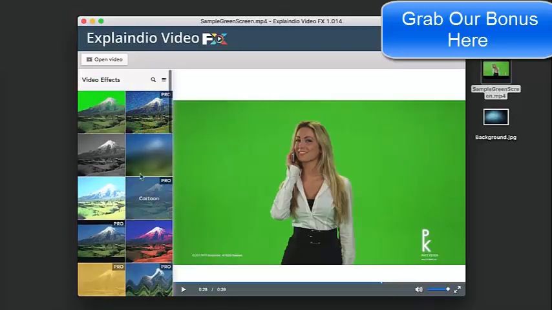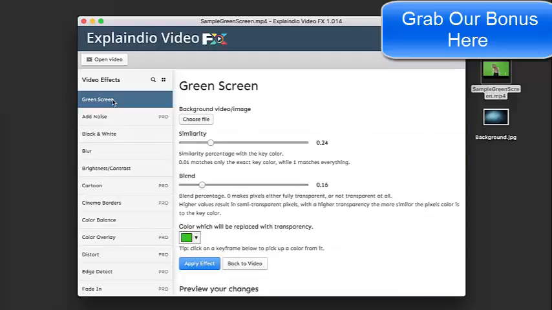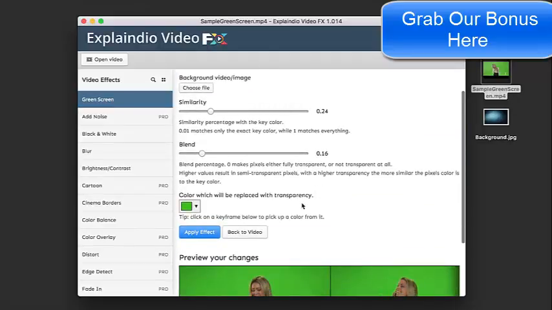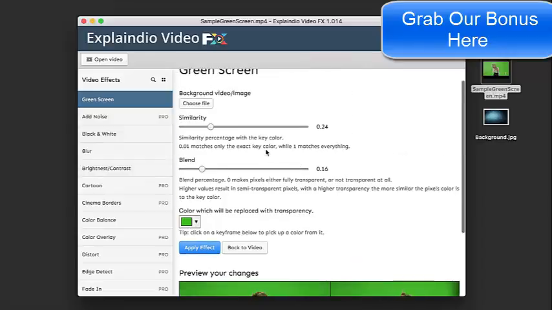So I'm going to switch back to the list here, and the first one that I'm going to show you how to use is going to be the green screen. Since my video has a green screen, I would like to replace that with a background of my own. So all I'm going to do is click on the word green screen. That's going to bring us to a settings screen where we can adjust the settings for that individual effect. Each one of these video effects has its very own settings that match with that particular effect.